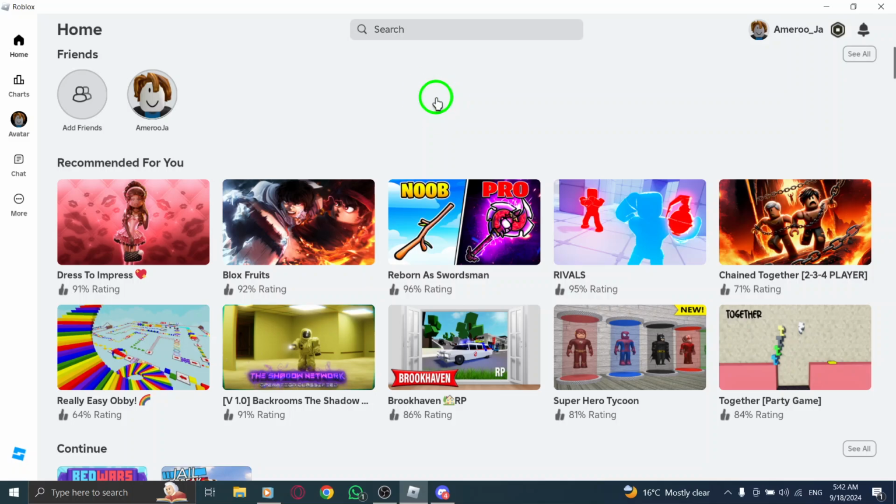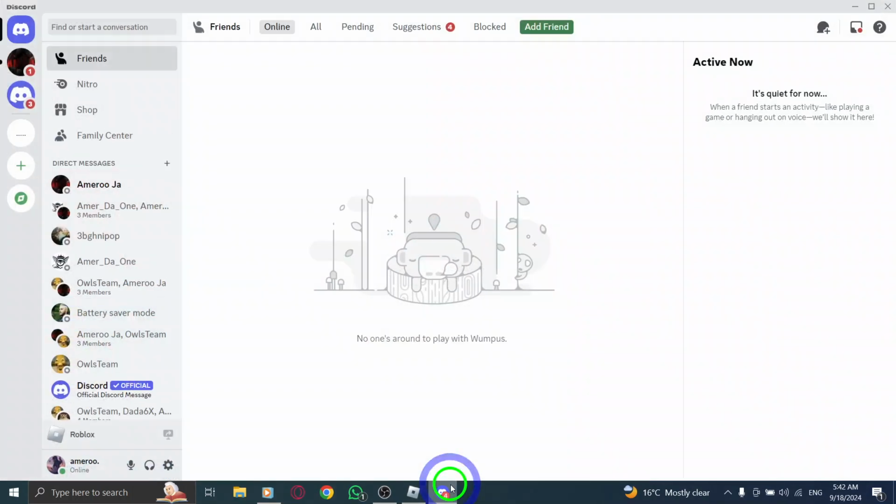First, make sure you have the Discord app open on your PC. If you haven't installed it yet, you can download it from the Discord website. Once you're logged in, you're ready to go.